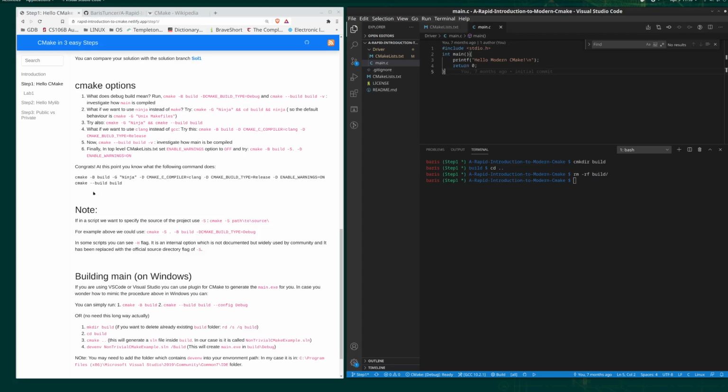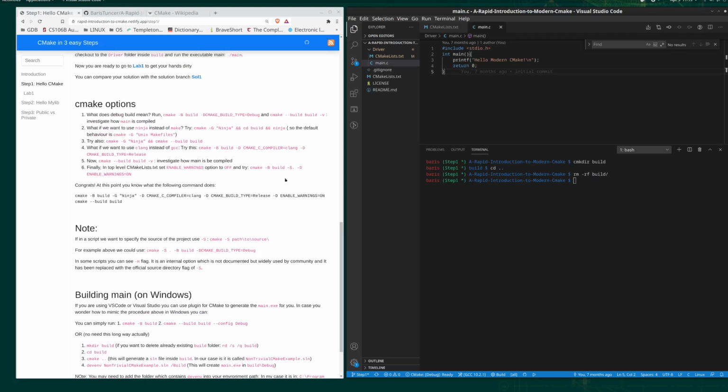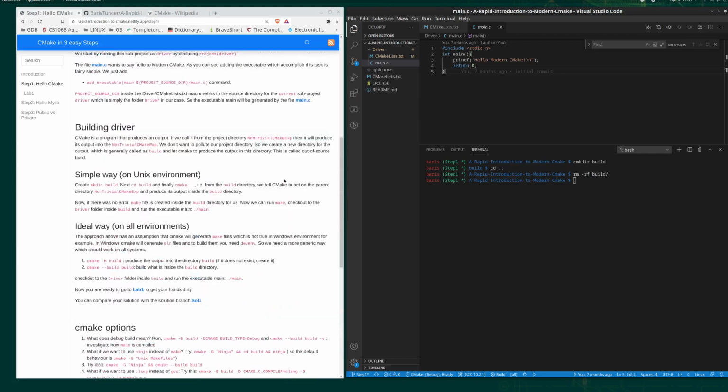Here we are basically telling CMake: please create a release build inside the build folder, using Ninja as a build automation tool and Clang as a compiler. And while doing this, please enable all the warnings that I indicated inside the CMakeLists file. Wow, lots of things to do.